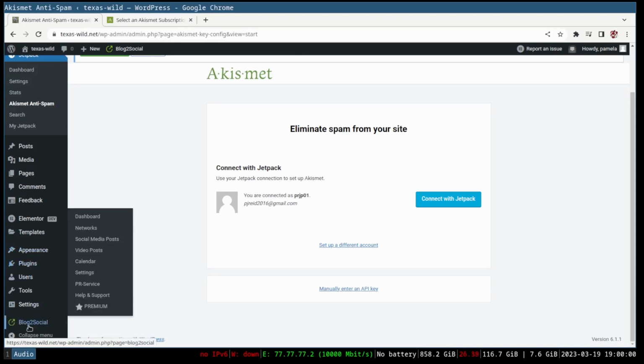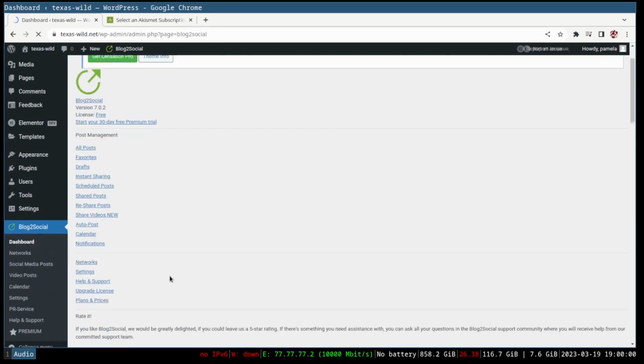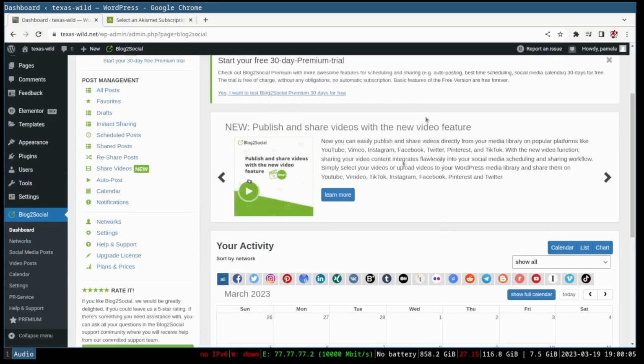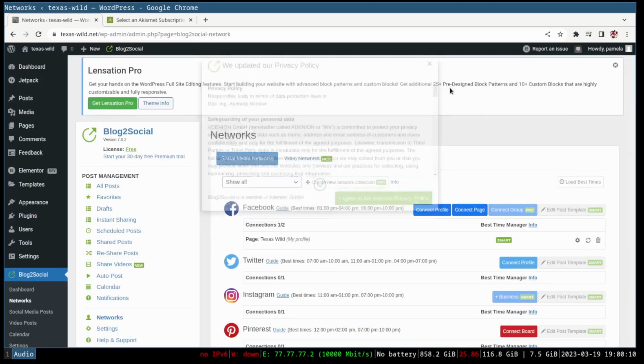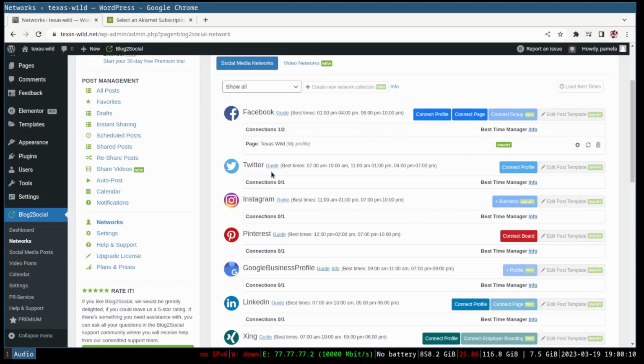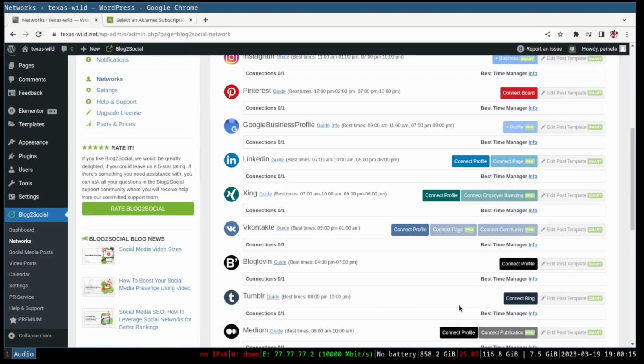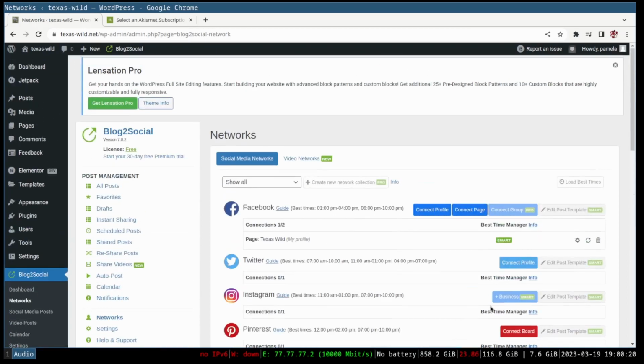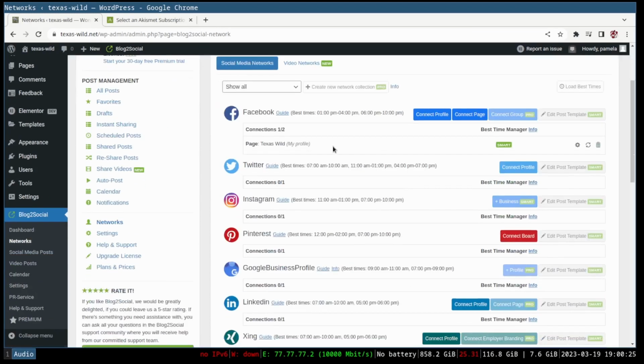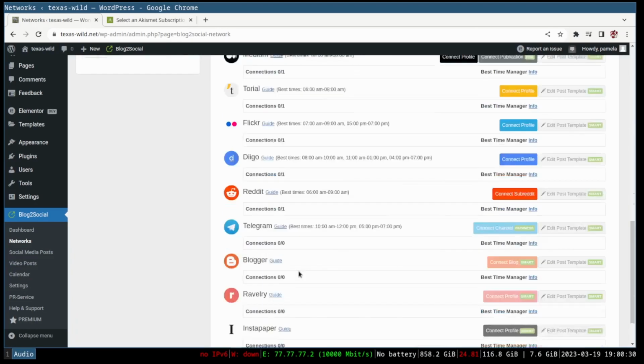Okay, so after that, let me go ahead and go to Blog to Social. So I'm going to click on Blog to Social. Now, like I said, this connects all your social media accounts. So if you go over to Networks here, you see you got Facebook, Twitter, Instagram, Pinterest. Now, most of these, or close to most of them, you connect for free. If you want to go beyond that, you're going to have to pay money. It's like $30 a month to unlock a lot of extra features. Right now, we got one Facebook profile here. And you connect all these.